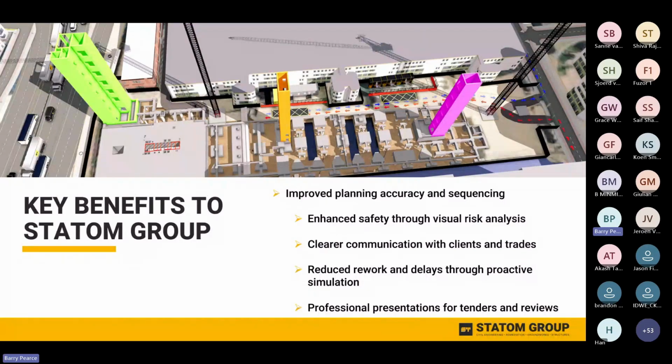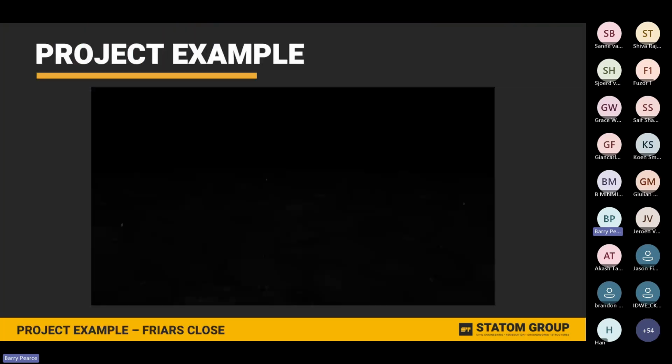The key benefits to Statom Group are significant. We achieve greater planning accuracy, reduce risk, and enhance communication across our teams. Our simulations help identify potential issues before construction begins, saving both time and cost. And visually rich presentations give us an edge in client and tender meetings.